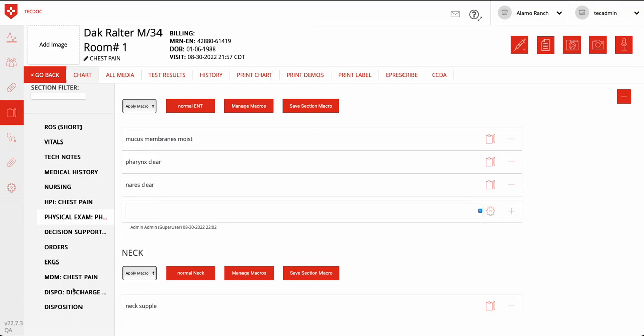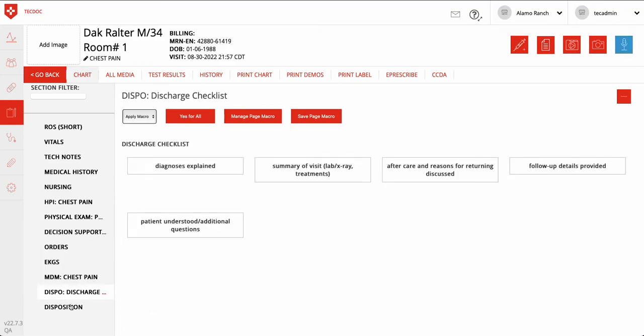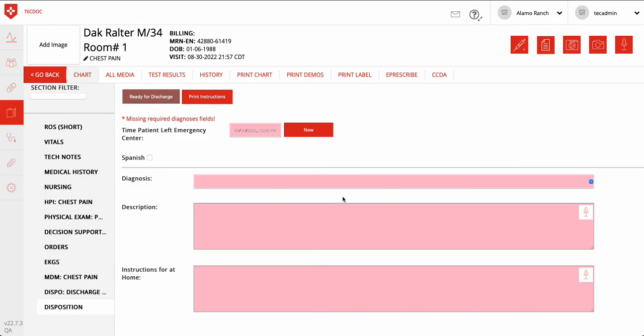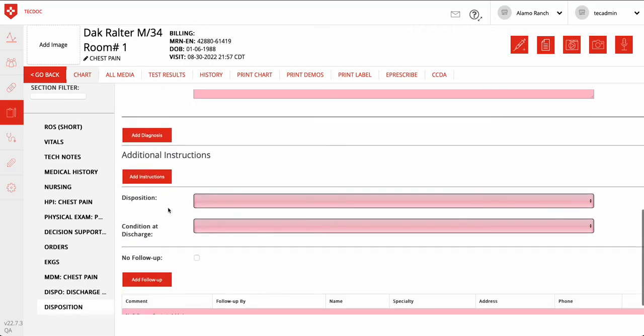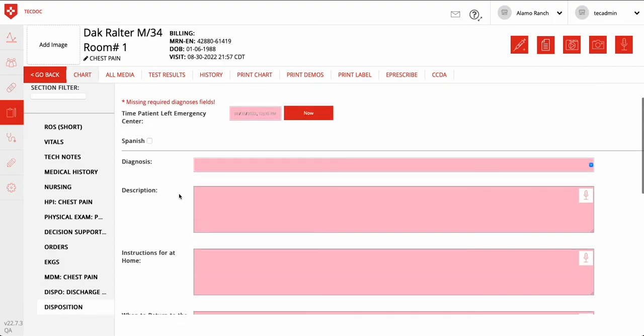When it's time to discharge the patient, you use the dispo section, and here we have a feature, this microphone, and if you click this will record the audio conversation between you and the patient and attach that to the record. This can be very helpful to provide to the patient via box for healthcare integration, as well as your own personal medical legal protection. After you set the diagnosis and disposition and condition, you can discharge the patient.